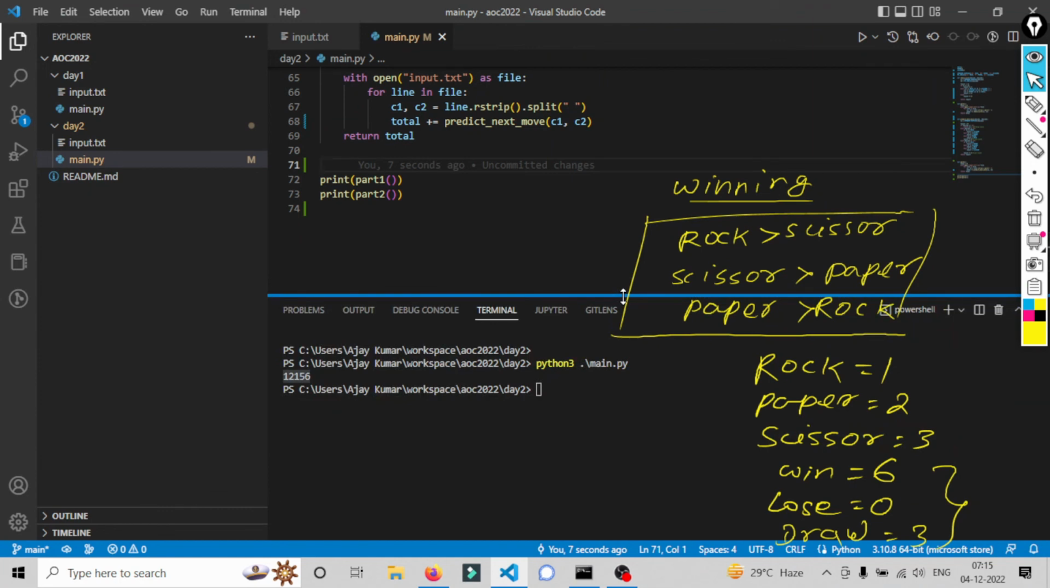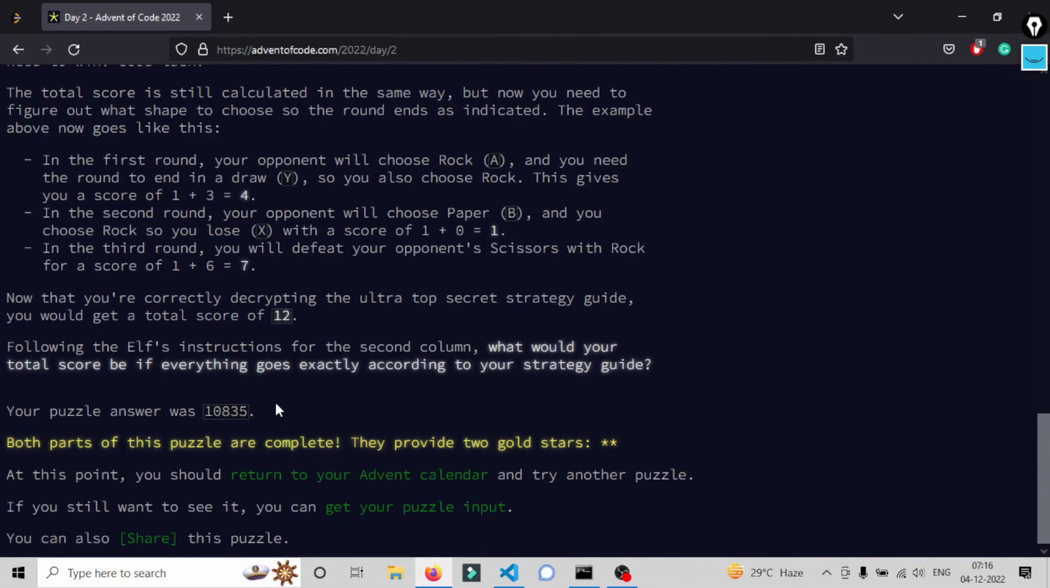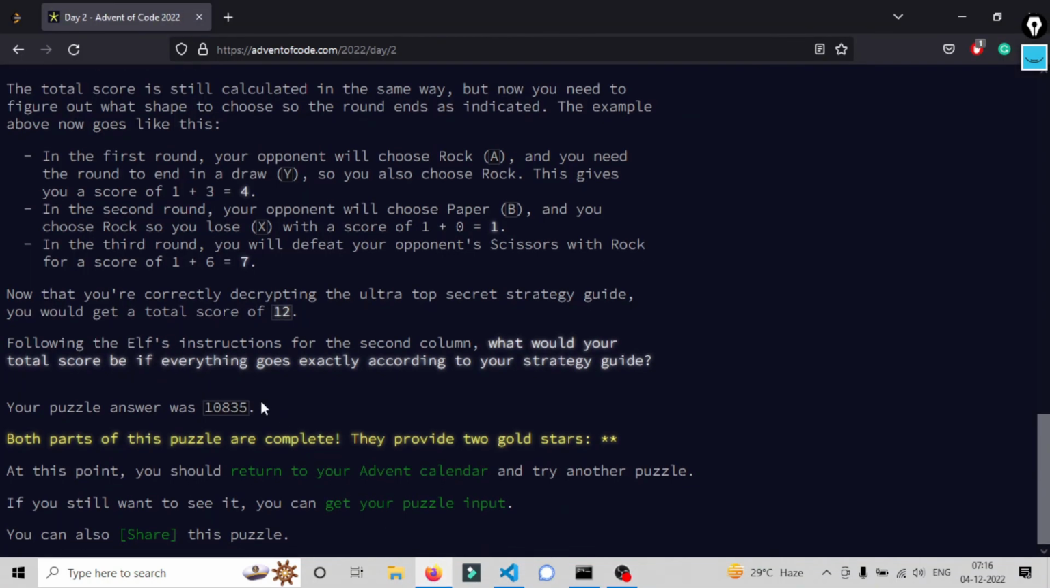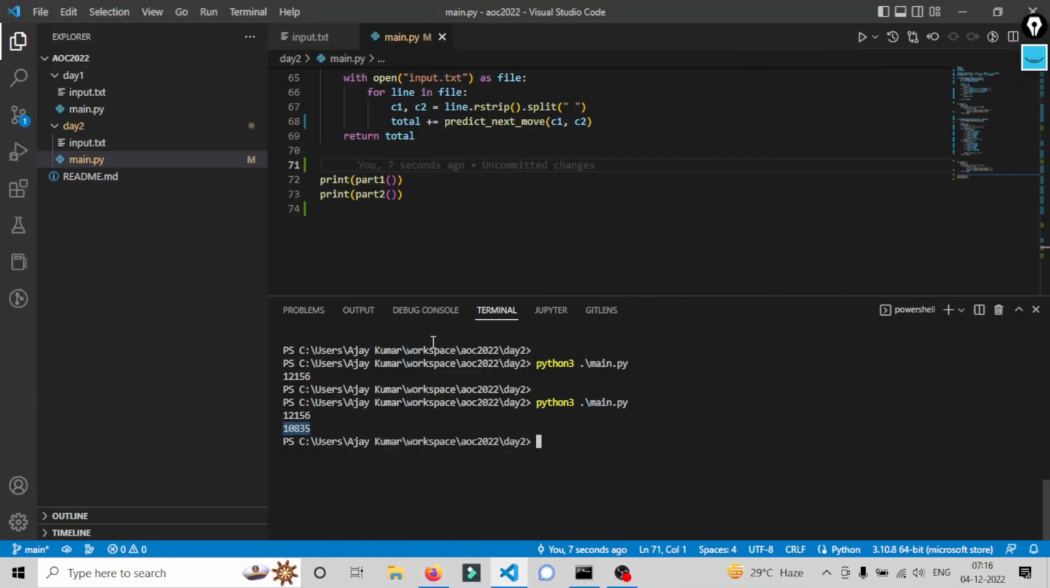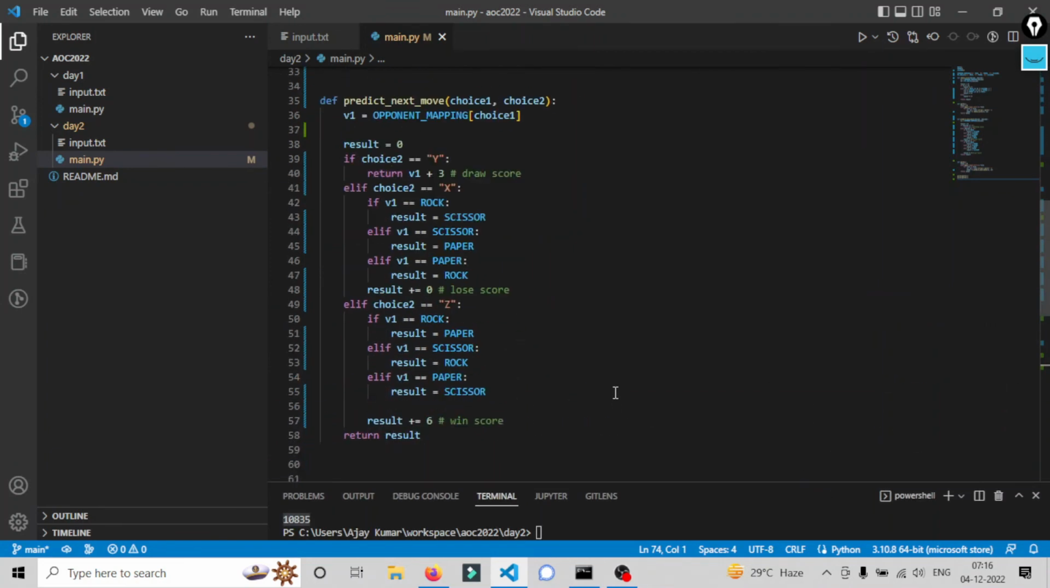Let me just hide it first. Okay, we are getting 10835. Let me just check if we are getting the correct output. 10835, which is correct. So we have simply written everything in the code in this part 2.